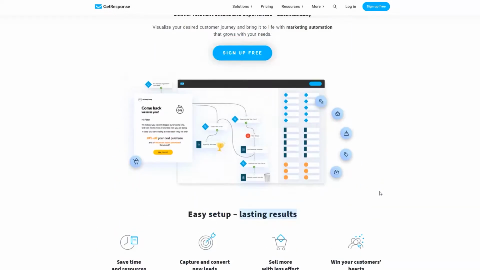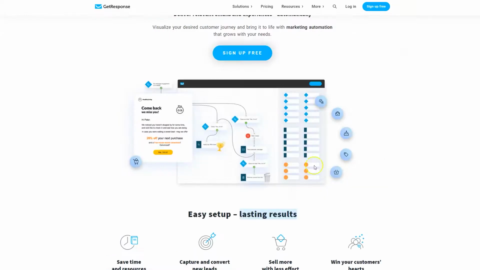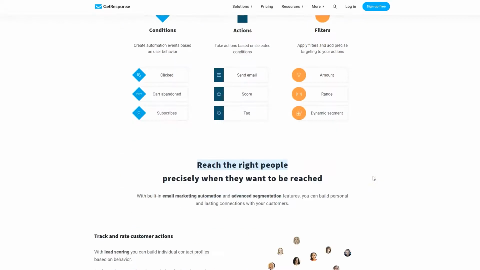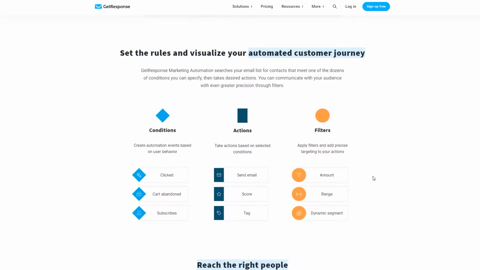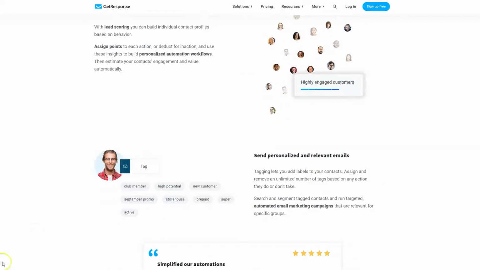Slightly less functionality. It's almost completely 100% email based, whereas Drip does overlap into other things like adding people to custom Facebook audiences and integration with other applications as well, whereas Get Response is almost entirely focused just on the actual emails, the meat and potatoes of email marketing, and almost nothing else. Still a very good platform, though, for automating your email marketing.